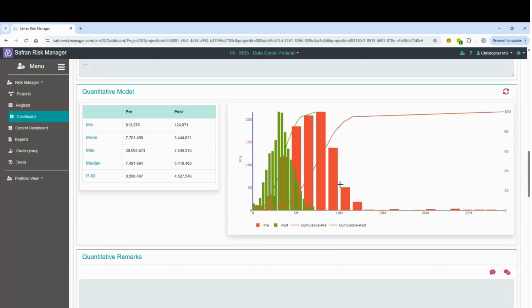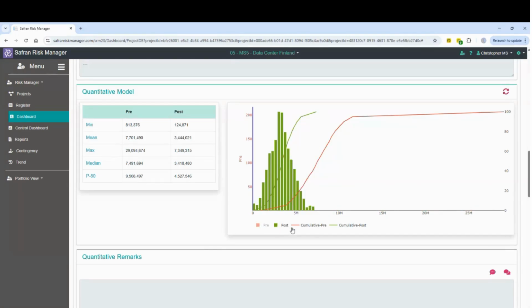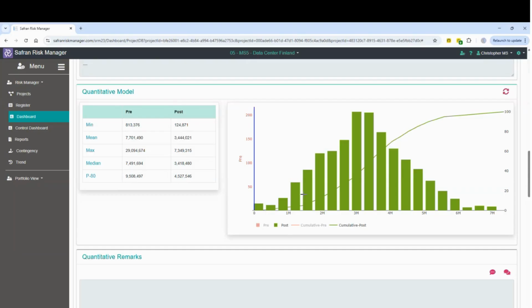The key value which can be derived from looking at a Monte Carlo in this way is not so much the numbers as an output, but the profile. And I want to explain what I mean by that. If I look at my post-treatment histogram on this particular chart, you can see I've got a relatively normally distributed set of values. That would be an indication that I've got a nice number of risks on my risk register and that there's no outliers with regards to having high likelihoods, low likelihoods or very high impacts.